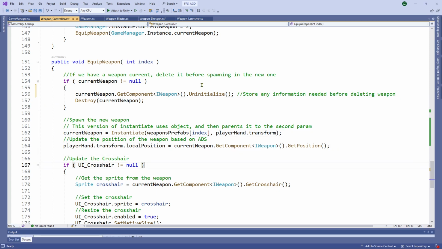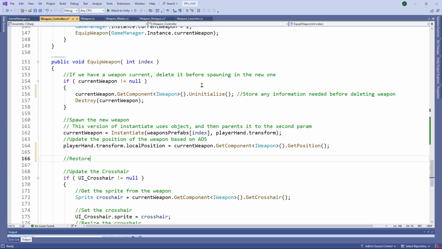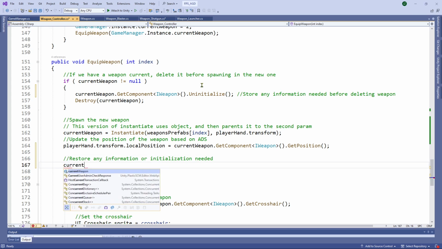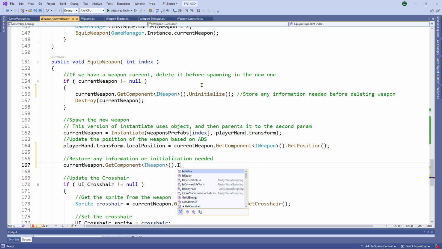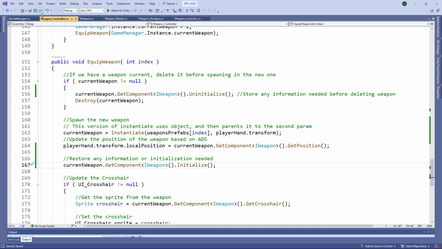Then when we spawn the new weapon, right after we set the position, restore any information or initialization needed. So we would call current weapon get component iWeapon initialize, and then that will run that method that we just created. So now we can save this and test it, and we can verify that we're remembering the state of our ammo in between weapon switches.